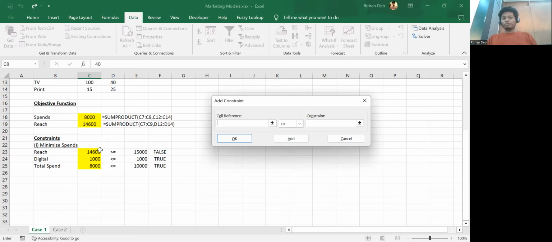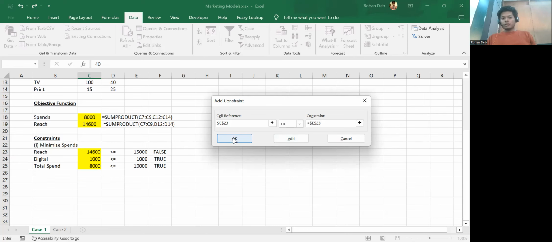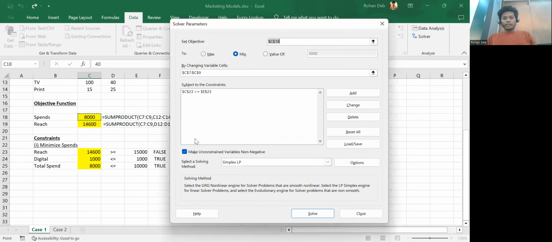So for example, for my first question, it says that reach should be greater than equal to 50,000. So what I have to do is click here. So 14,600. Whatever value is in this cell, this is again flexible. If I change my variable, my reach and digital and everything will keep changing. So I have to make sure that this cell should be greater than equal to, and constraint cell is again this, right? Click on OK, then click on add.